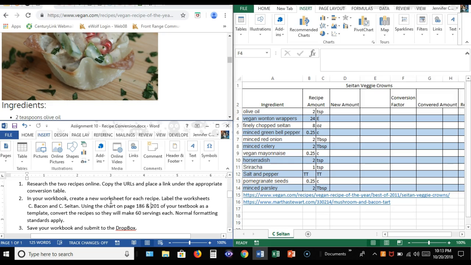So I want you to research 2 recipes online and then copy the URLs and place a link underneath the appropriate conversion table. In your workbook, create 2 new worksheets for each one of these recipes. Label them accordingly: C bacon for your converted bacon recipe, and then C seitan for your seitan recipe. There are 2 examples in the book. Well, it's really the same one. On page 186, it has one already filled out for you, and then a blank one on page 201.